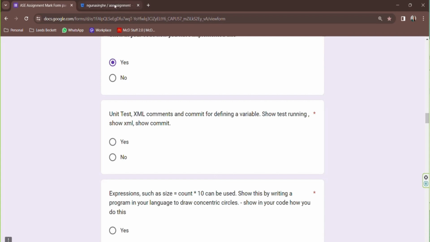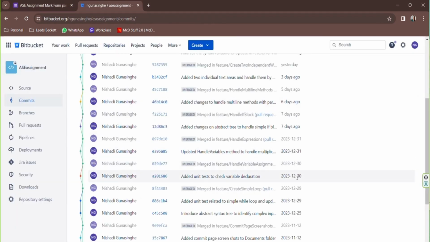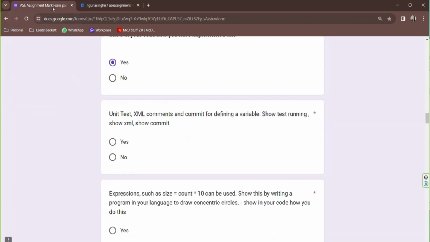For the commit, it's the variable declaration on December 30. I need to mention that when I built up the working abstract syntax tree, it was easier for me to handle each and every other thing, because I only have to add more things to the abstract tree. So it was easier for me to continue the rest of the things after building that abstract tree. So it's here.